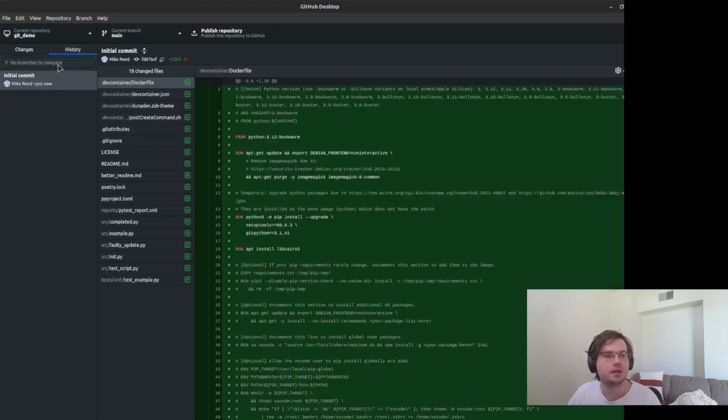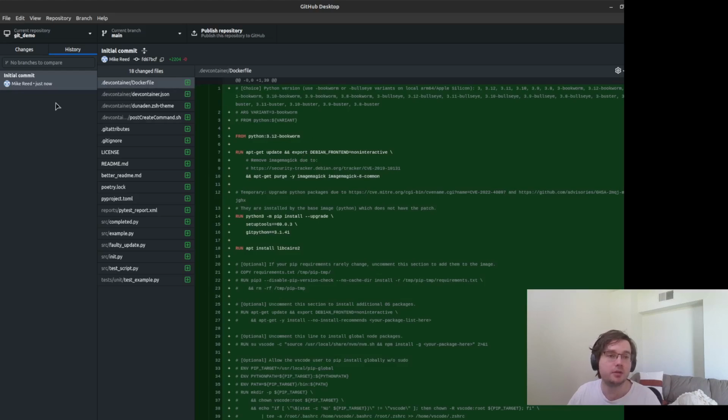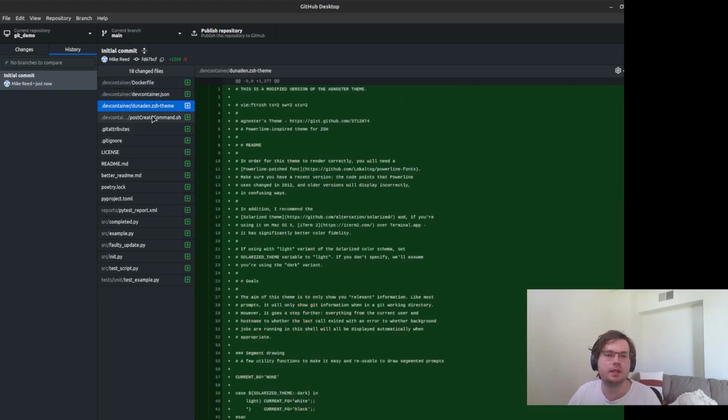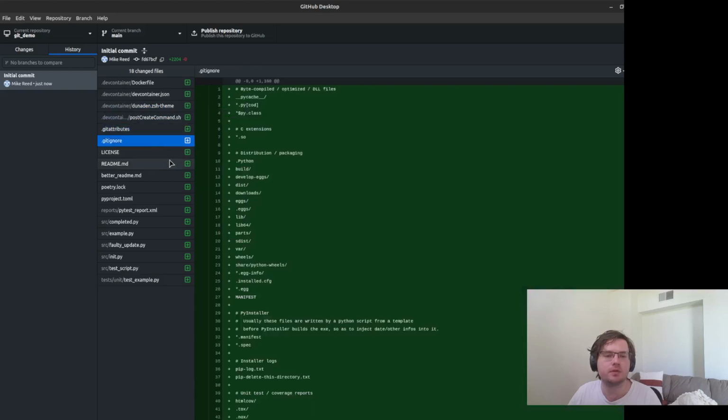Now you can see that in our history, we only have the one thing at the moment, and everything here is green, because what it's saying is that the only change we made in this initial commit is that we added all of the text in each single one of these files. Previously nothing existed, and then we added everything there.